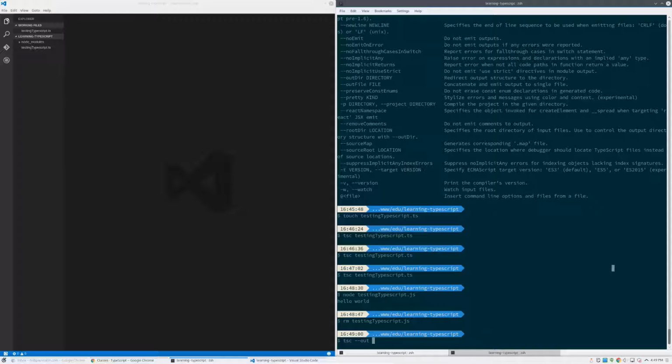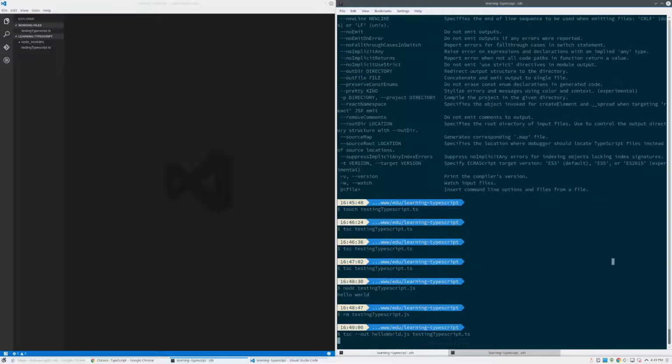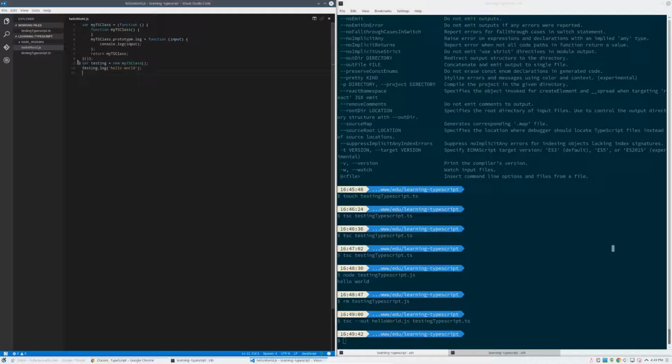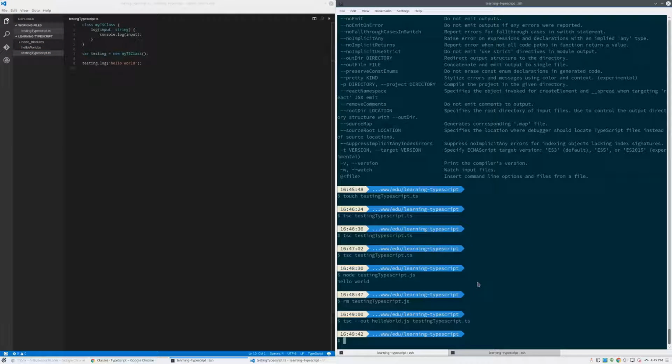So let's say, I don't know, hello world.js, and then we pass it the file that we want to come from, and now it's going to create a hello world.js with our JavaScript from our TypeScript. Or what we can do is we can do tsc, and then we can specify an output directory.